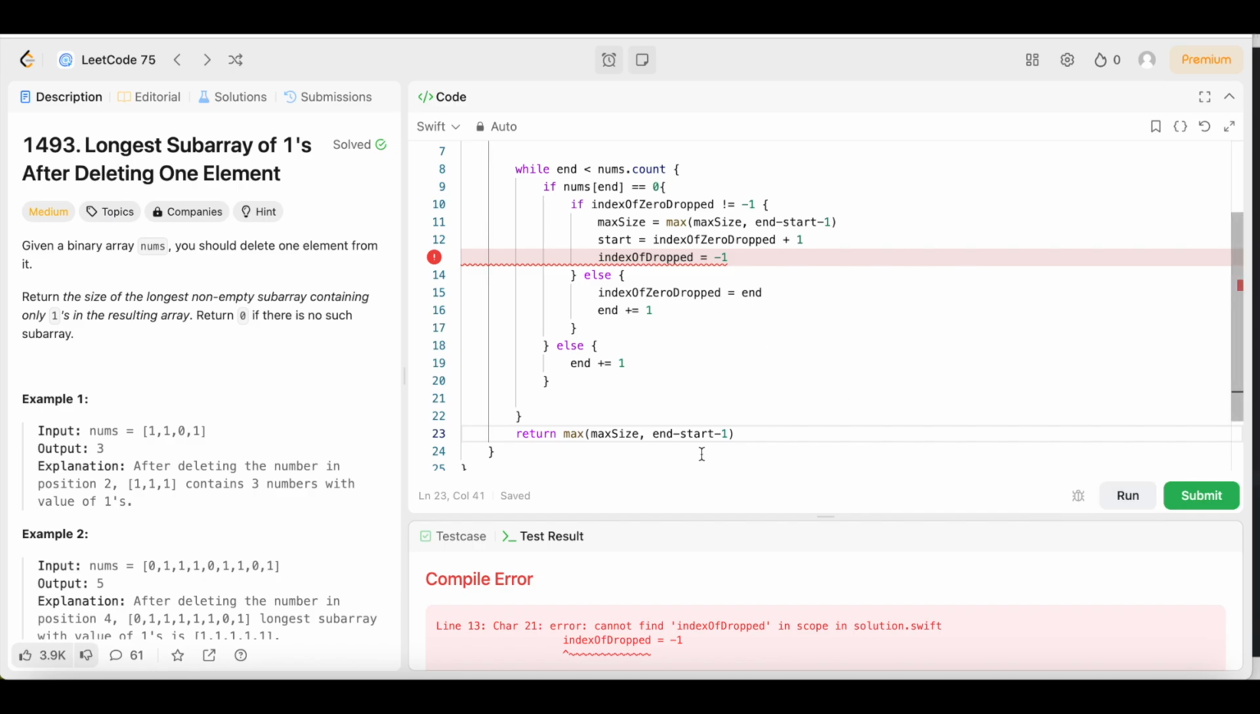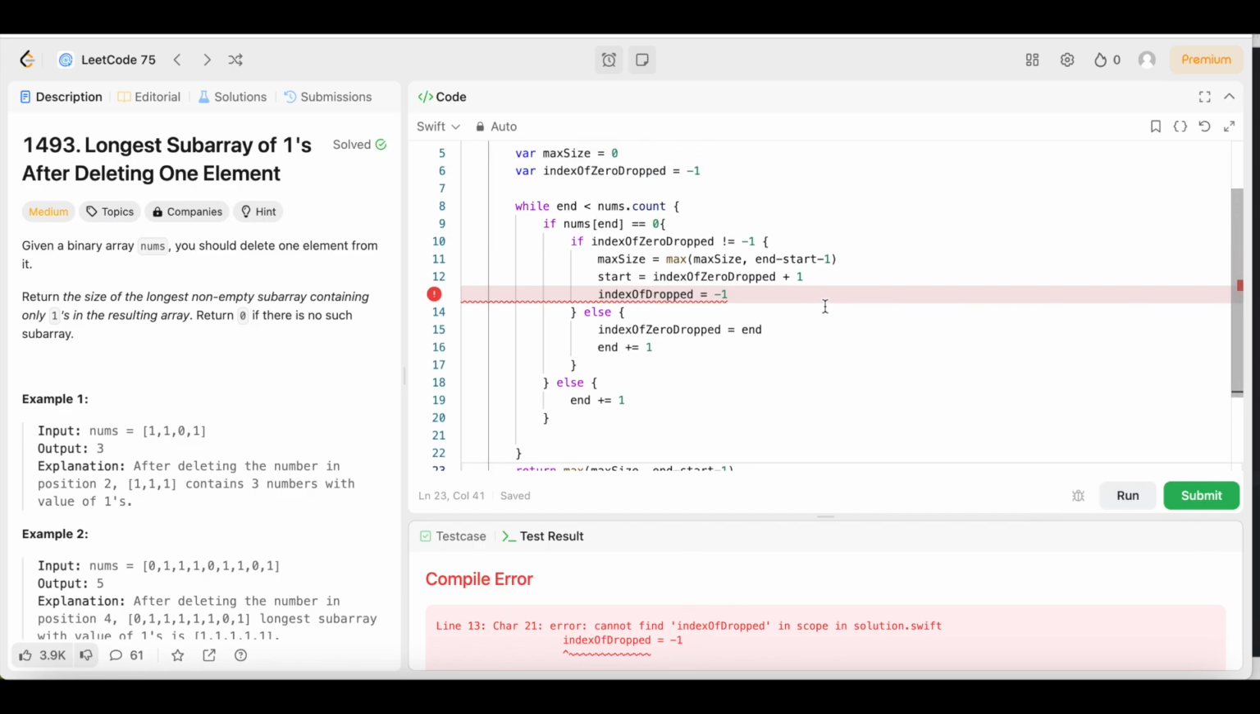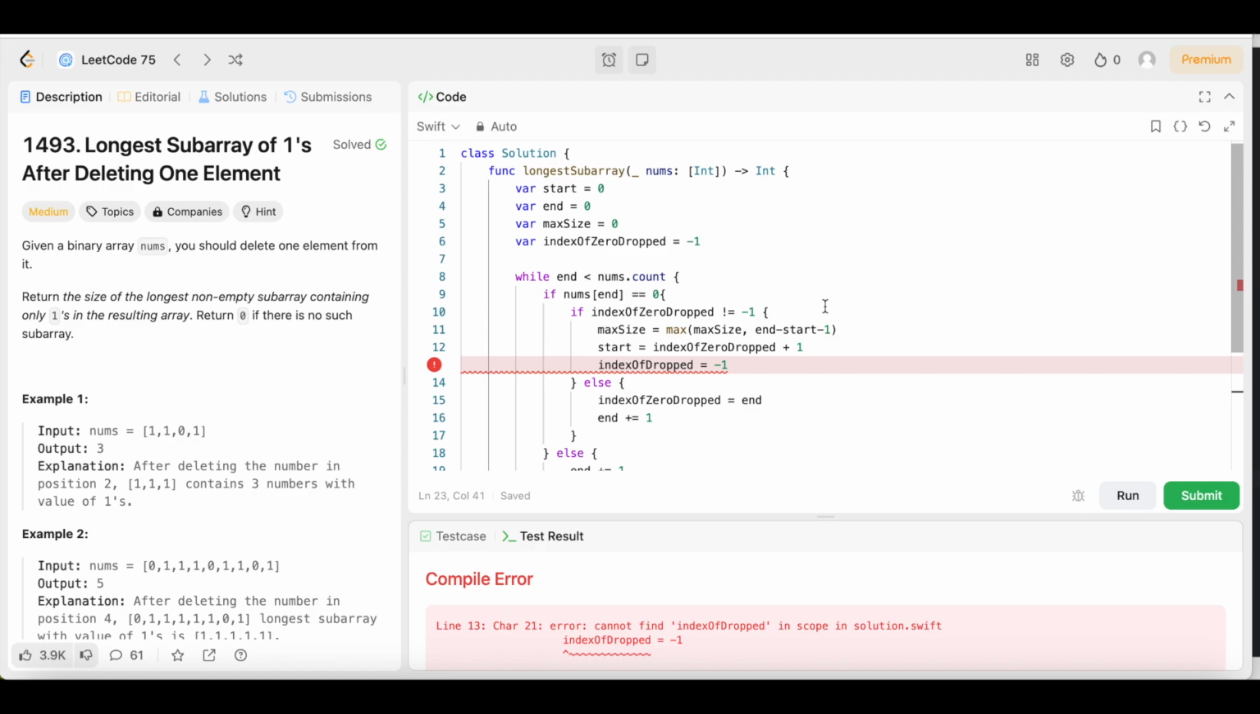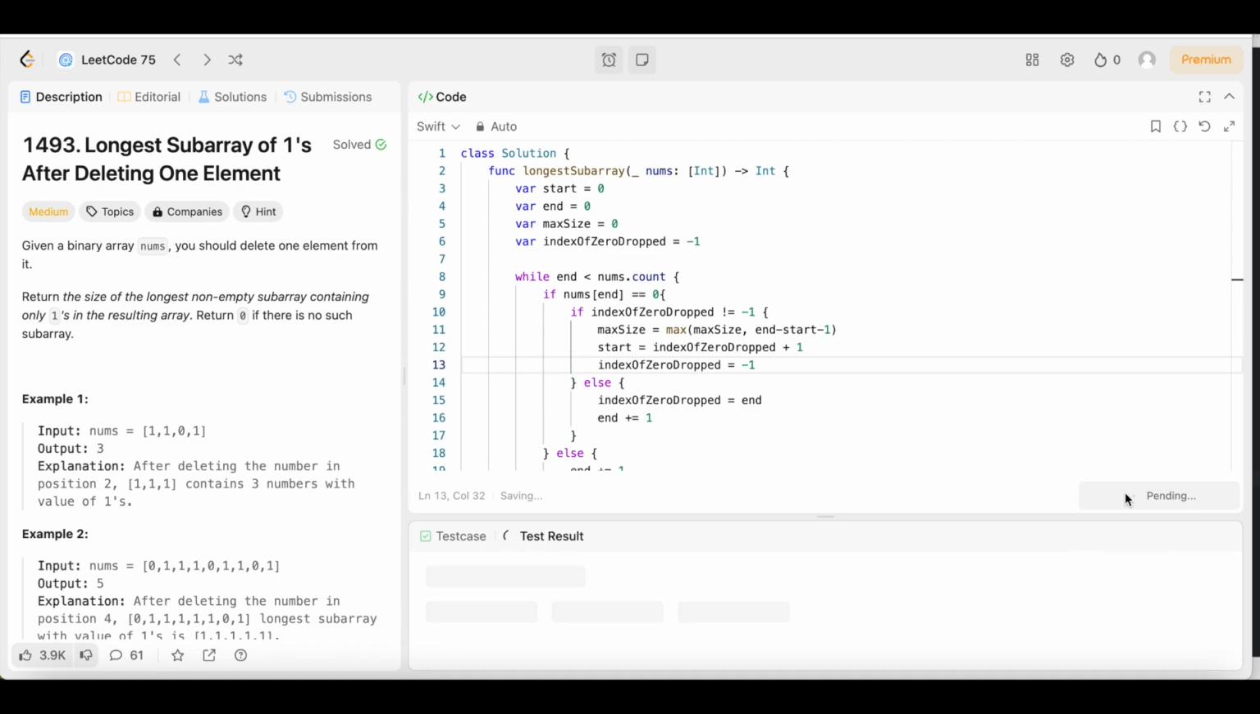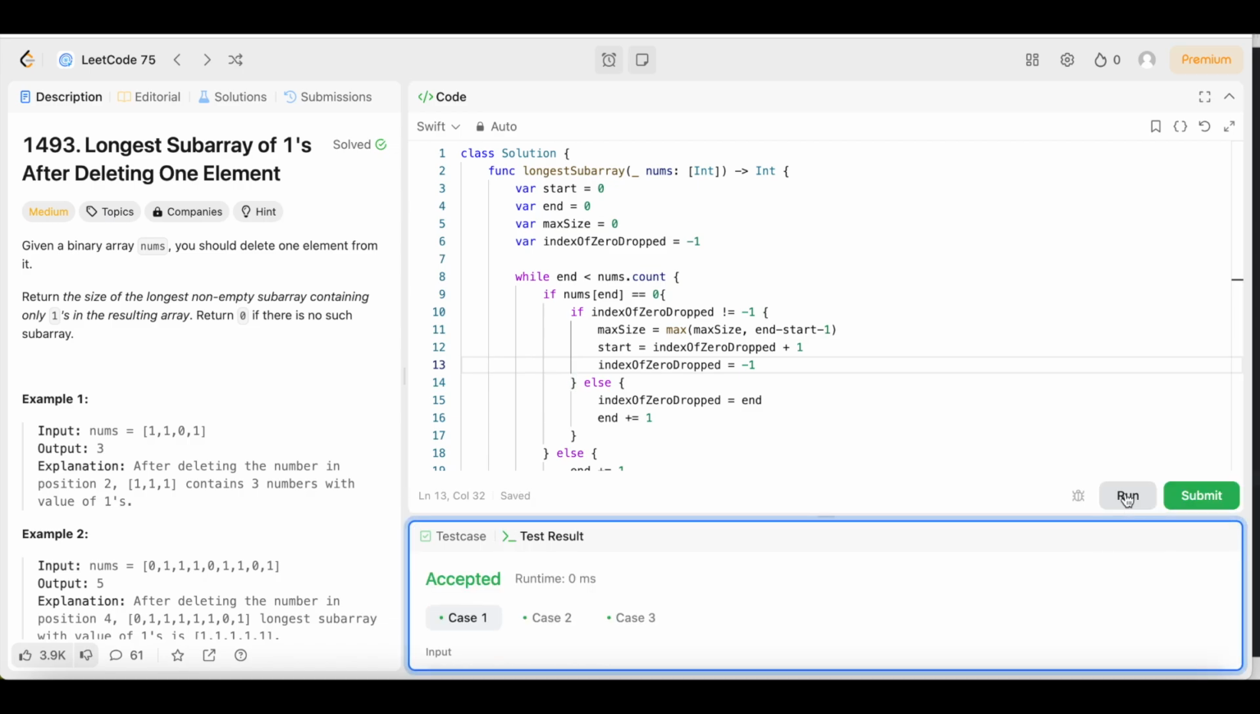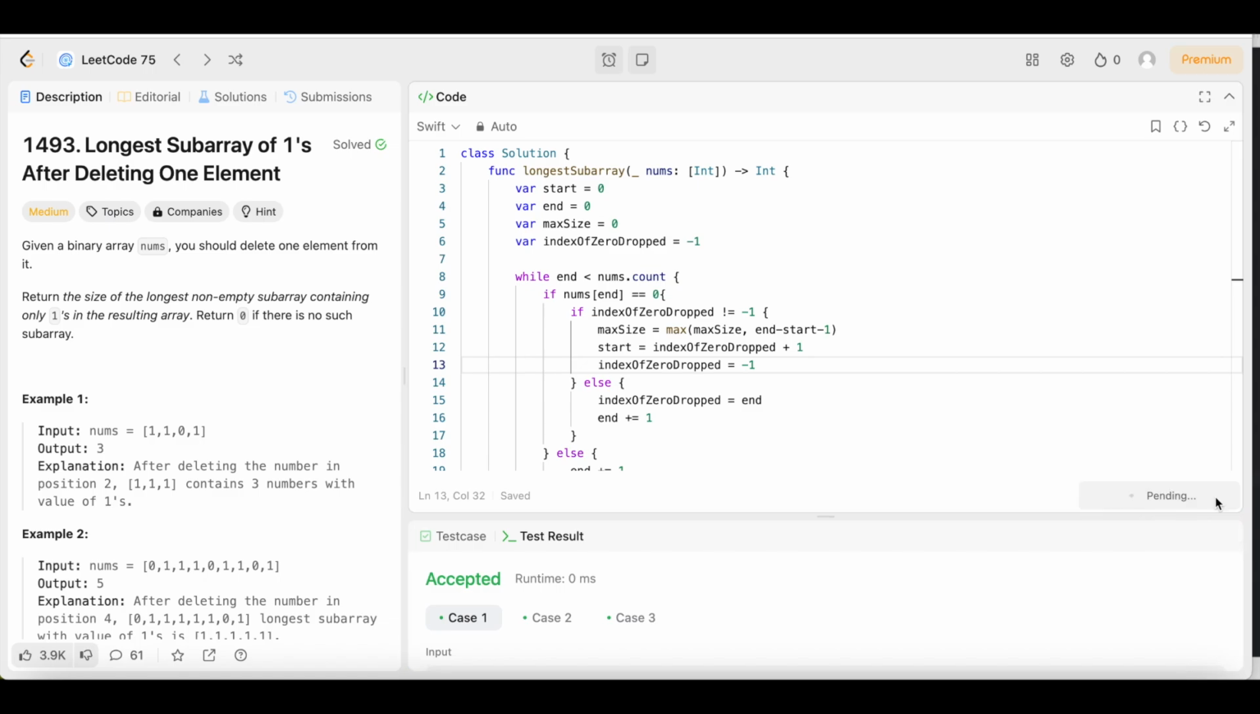Okay, let's see what it says. Cannot find in scope. That means there's a typo somewhere. Oh, see, I forgot to put 0 in index of 0 dropped. Let's run it again. And it's accepted, guys. So let's submit it.